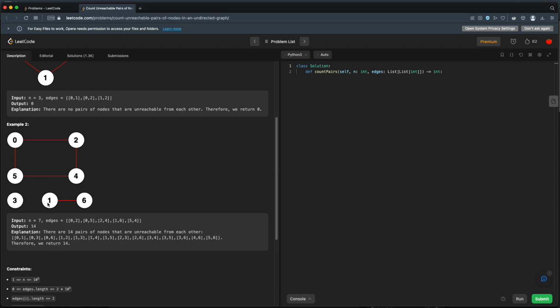And then how many for this one? Well, there's 1, 2, 3, 4 for node 1, and 1, 2, 3, 4 for node 6. So that's 8 in total. So we had 8 plus 2 plus 4, which should be 14. Yep, we return 14.